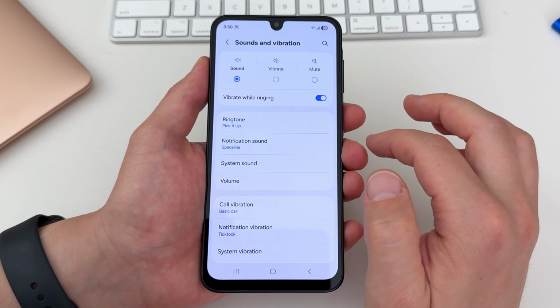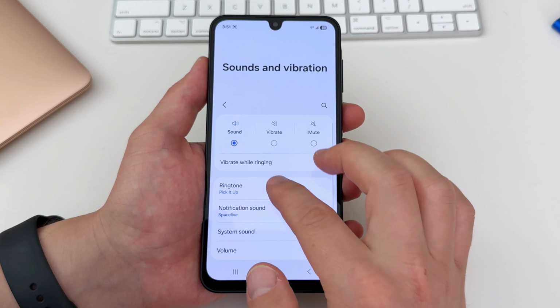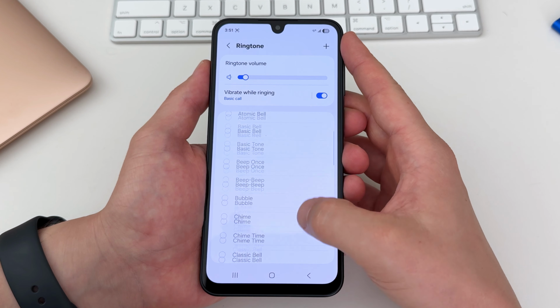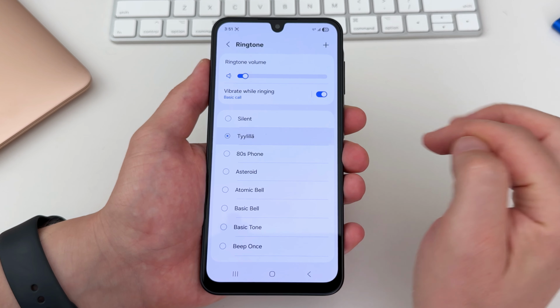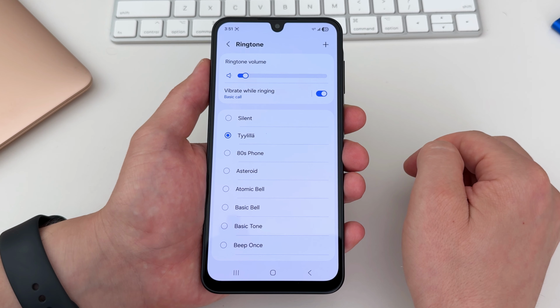If that happens, just close out your settings and open it again. It should reload your ringtones, and now I can see and select the song we just added. And that's how you change your ringtones on a Samsung phone.